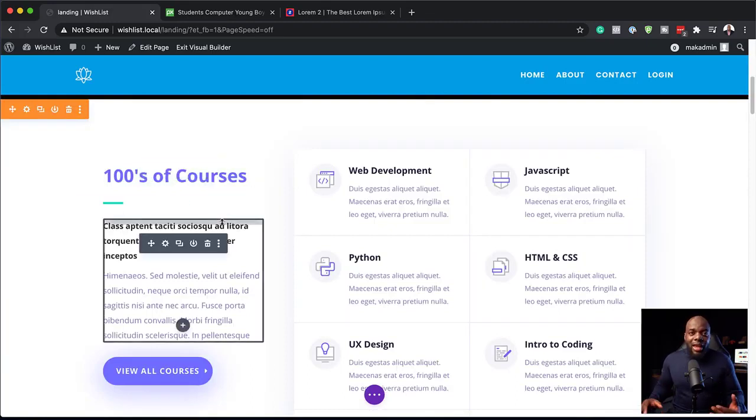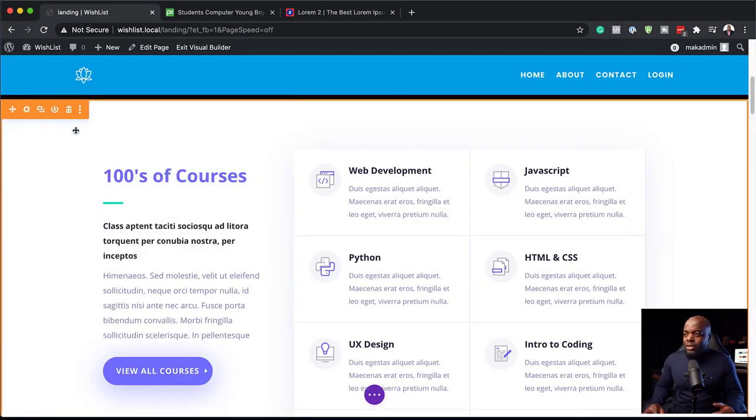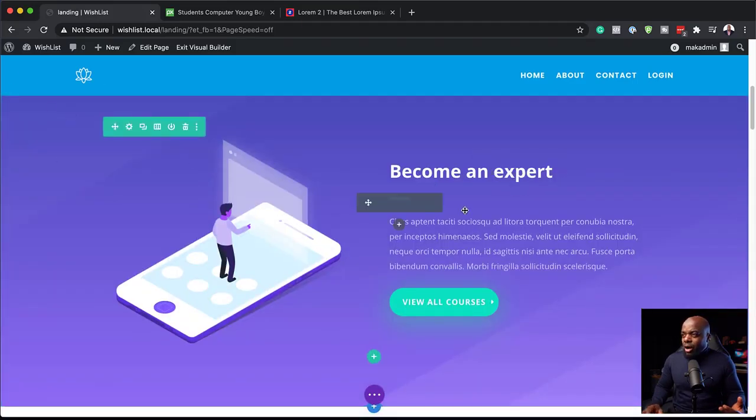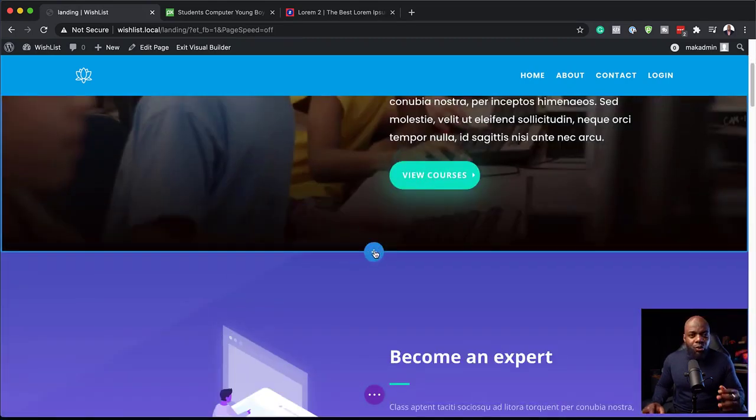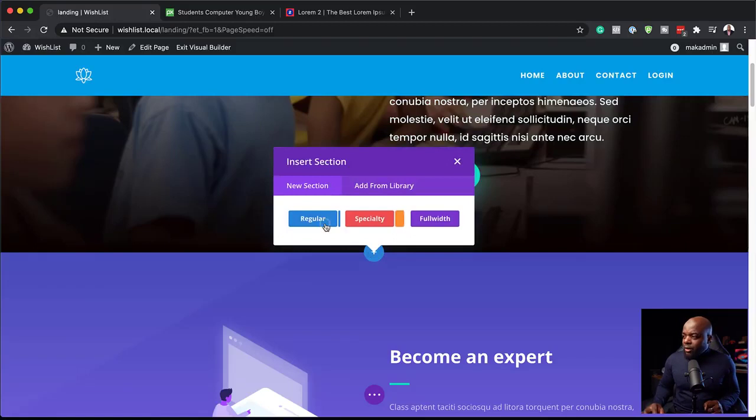And this is where you get to add your descriptions for your courses. So you know what? I don't really like this. I'm just going to delete the whole thing. So I'm going to click here on this trash icon and that's all gone. So what I'm going to do now is to add a brand new section. So you want to hover between these two sections. It's very important you do that because you want to see this plus button. Click on this plus button and then click on regular.